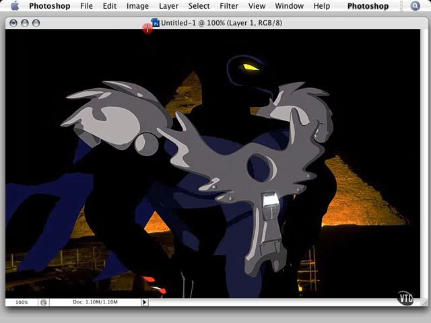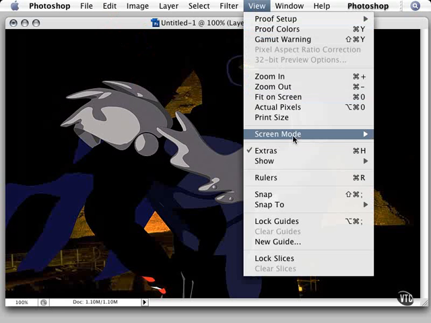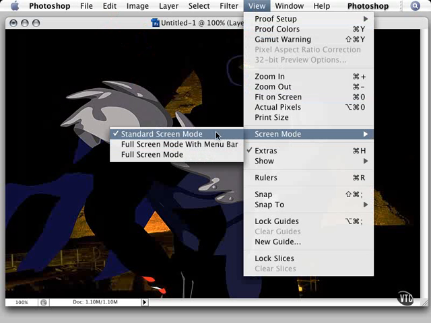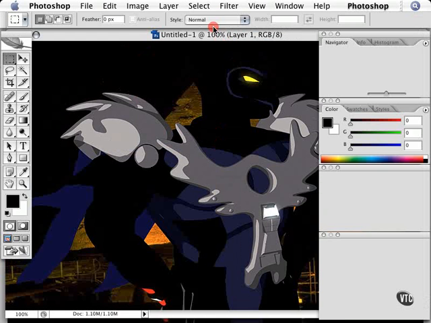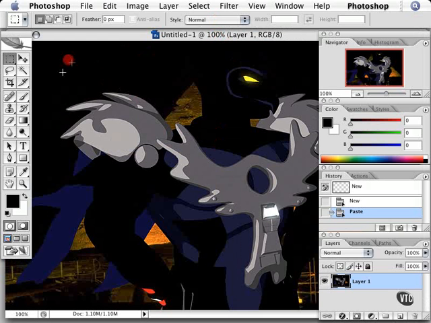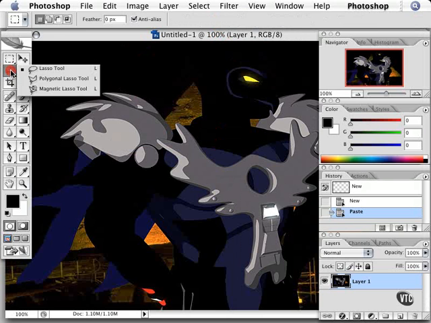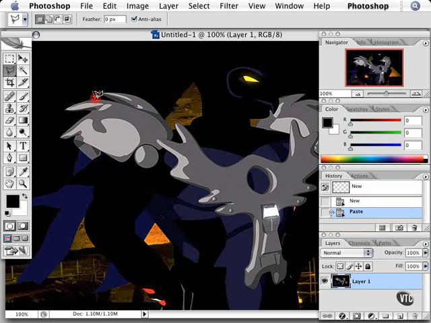And what we're going to do at this point is I'm going to bring my tools back. So I'm going to go to my View menu, to my screen mode, and go to my standard screen mode here. And I'm going to press Tab to get my tools. And I'm going to just show you very quickly how I can do this. I'm going to grab a lasso tool and I'm just going to cut. I'm going to be very, very rough about this because I just want to show you how this is done.